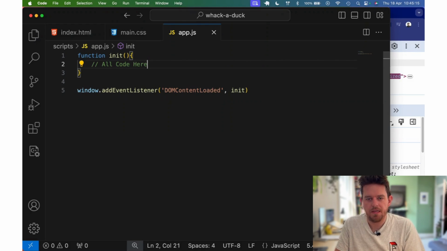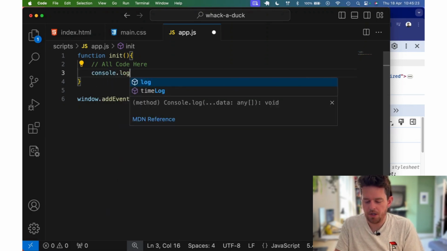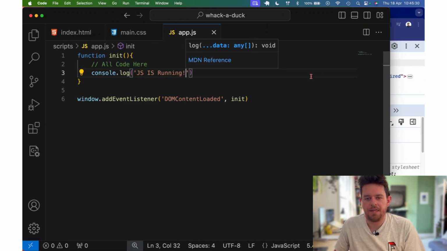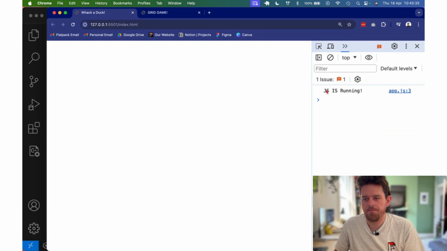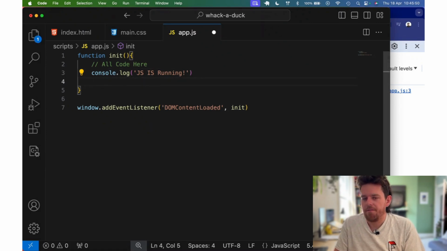So all of our code goes here. Let's just make sure that our JavaScript is running first and foremost. So we'll say console.log, "JS is running", and save that. Let's head over to our console and we get "JS is running". Wonderful news. We now know that when we write some JavaScript, if we write it correctly, it is actually going to work on our website, on our web page. Fantastic.